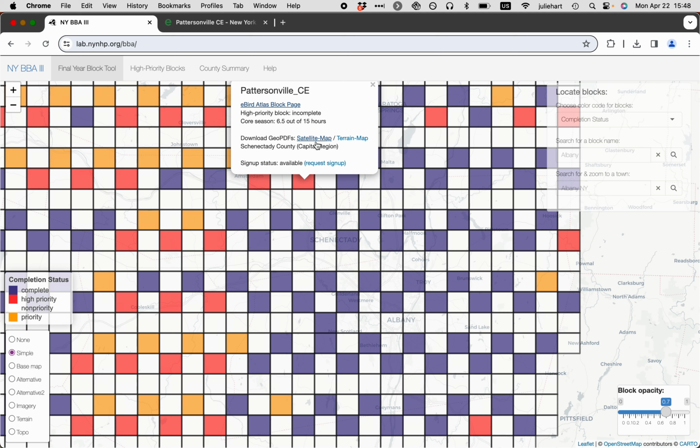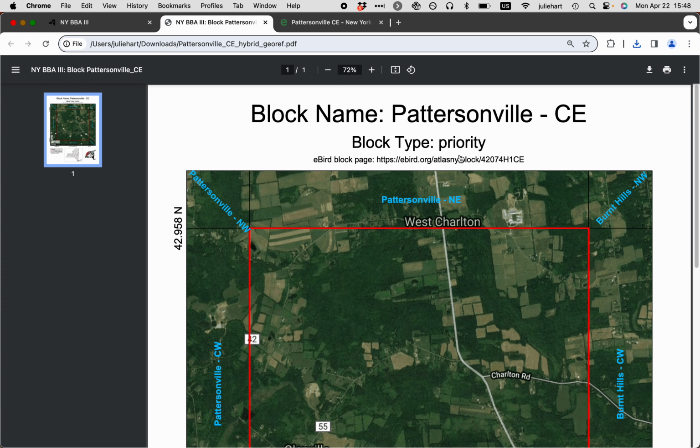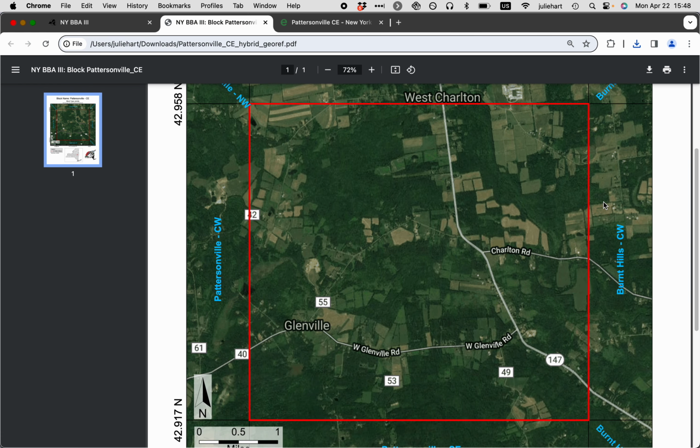A little further down, we can download the maps for this block. So we can download the satellite map or the topo map. And that's going to go right into your downloads folder. You can open that up, and you can use that to identify what types of habitats there are in the block, how to access the block, if there's any public land, and things like that. We'll go back to the app.